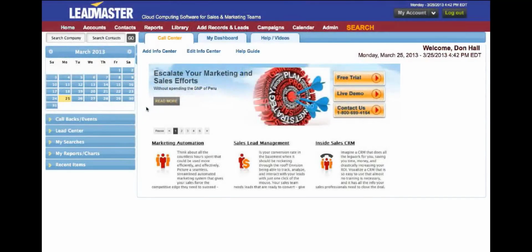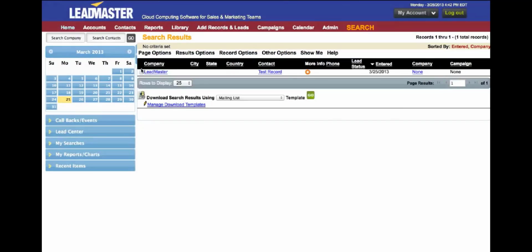To begin, we have deleted all of the demonstration data from LeadMaster and re-entered a single record. We have done this so that the system can easily be customized to add a Salesforce account ID field.